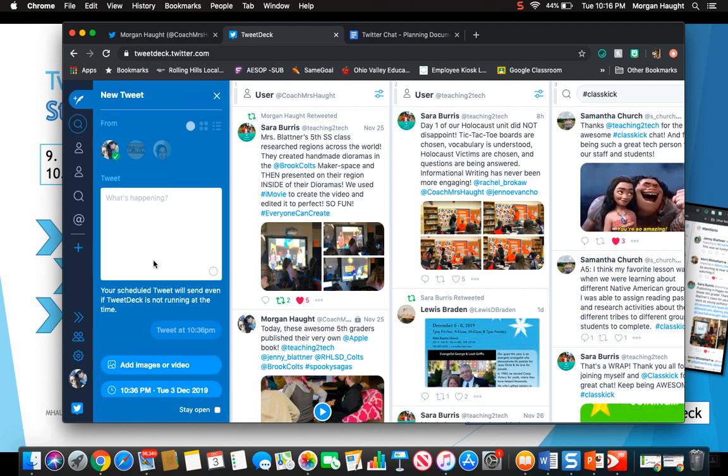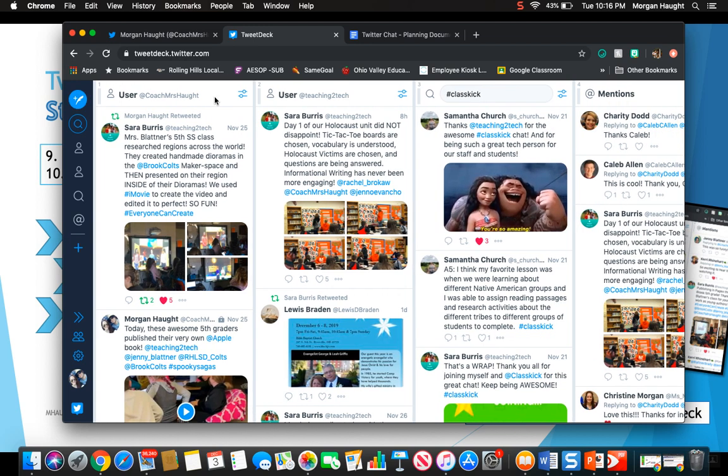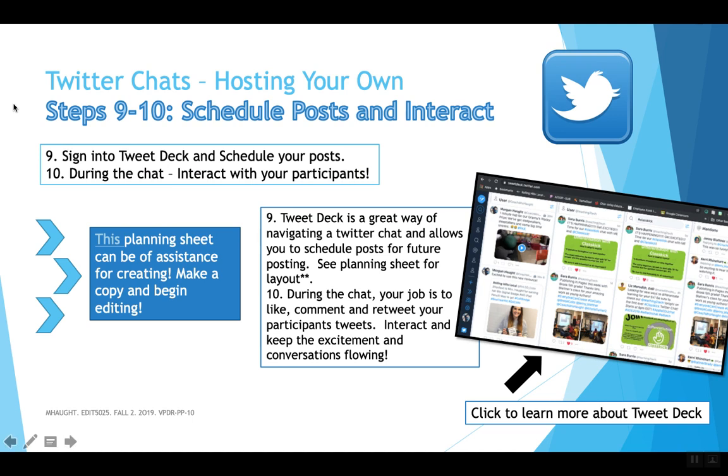Now I'm going to hit this X because I don't want a blank tweet to send. Okay, but that is the simplest way of setting up your Twitter chat so that you can do step 10 flawlessly, which is to like, comment, and retweet your participants' tweets. It's important to interact with your participants and keep the excitement going, as well as keep the conversation flowing. You want to allow for creative responses and great conversation.